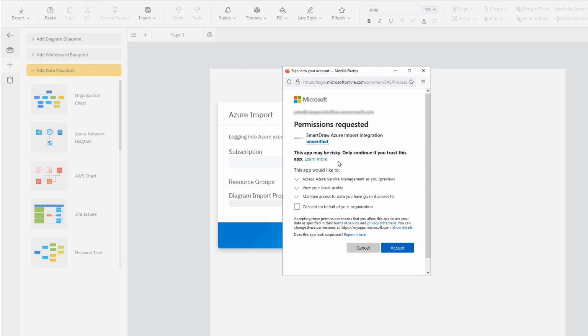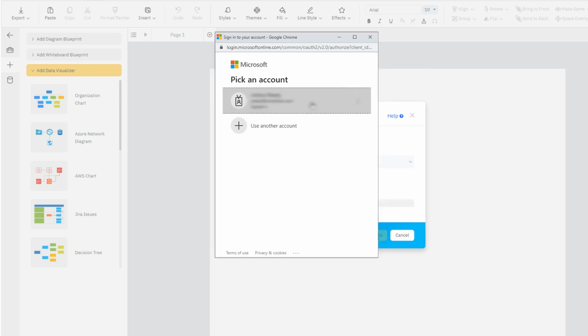If this is your first time running Azure Import, you will be prompted to either approve or get approval for import integration to be authorized. If your Microsoft account is in the admin group for your Entra ID, check the Consent on behalf of your organization box, then click Accept.